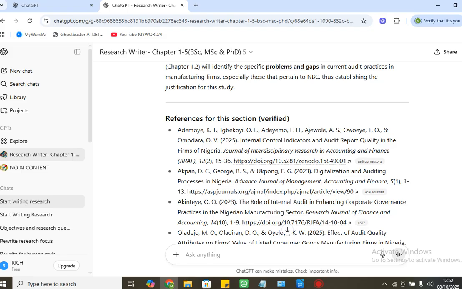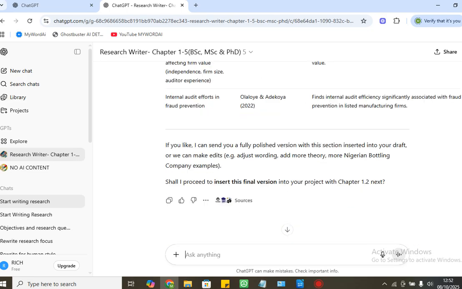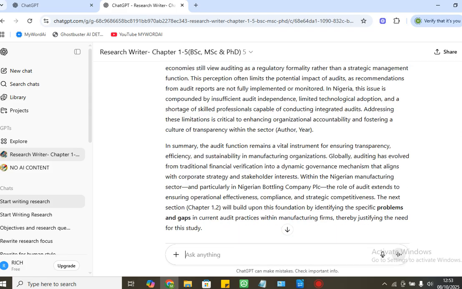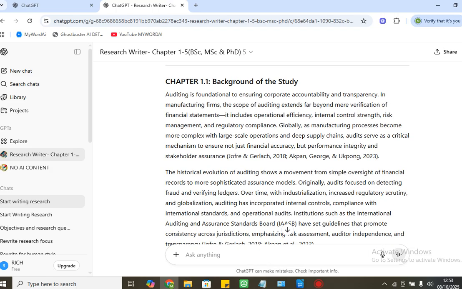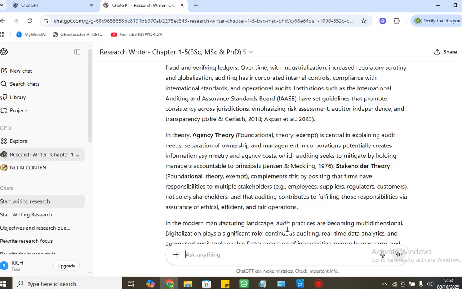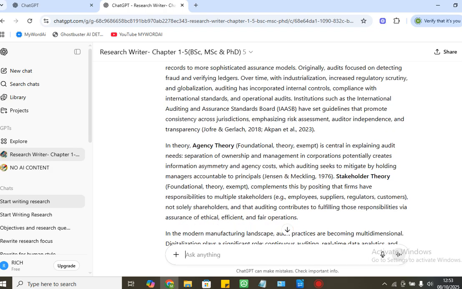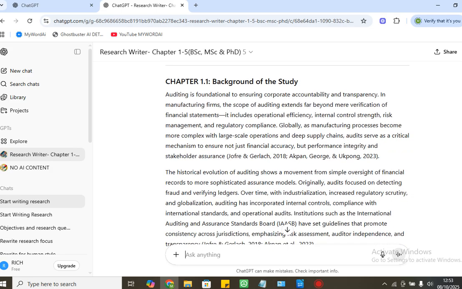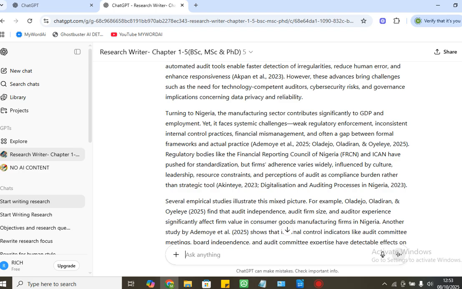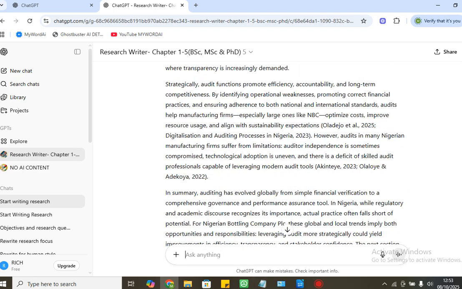Remember, the first draft, the prompt didn't include the references. It only drafted the content and then asked you to approve before it can give you verified references. So now it is rewriting the background of the study with in-text citations and verified references.